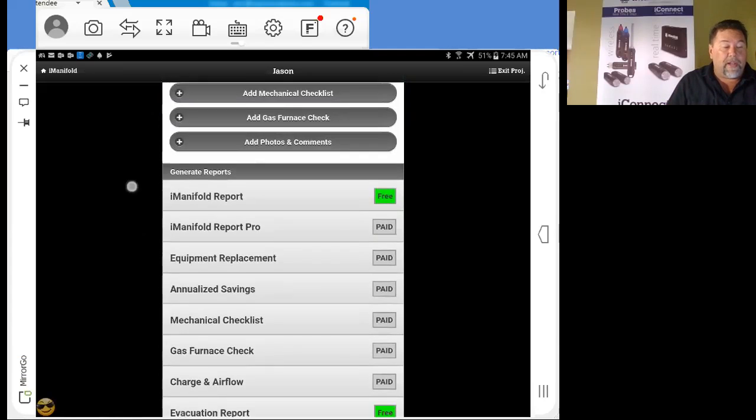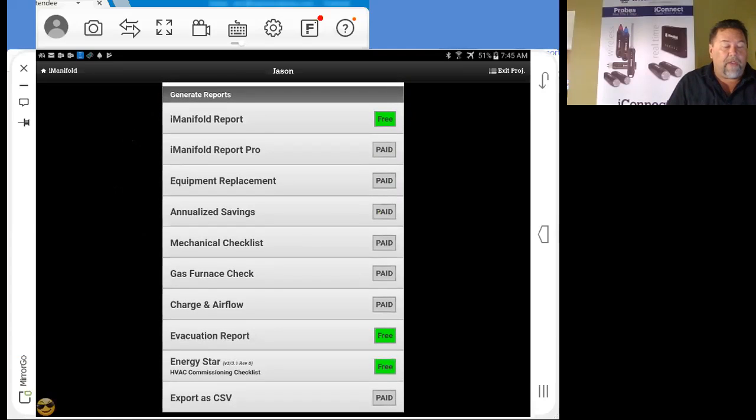We select it. Now, as you can see, you've got a couple of free reports here. When you sign up for the cloud, the annual membership for that cloud, all these are now free. You have unlimited access to these. Very handy reports, fantastic reports. It helps you sell just information. It's the way to go. So we'll go on to the iManifold report.